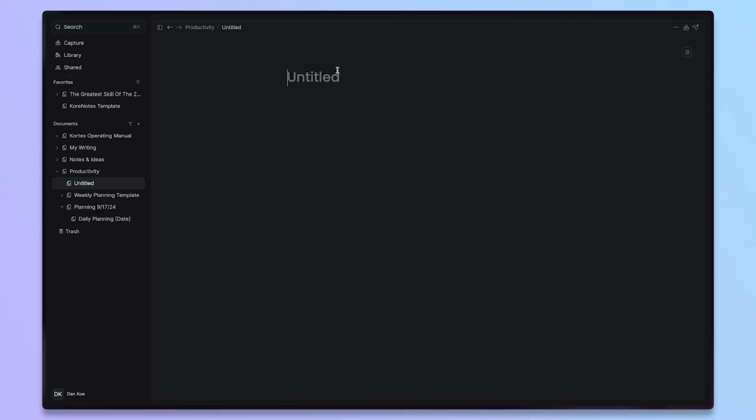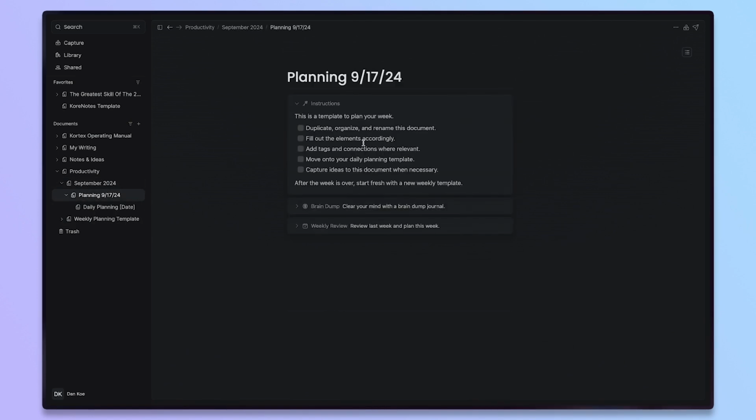So it's September. I'm going to add this here, or let's just say 2024. And I'm going to drag the planning for this week inside of there. And then we go into the planning and now fill out the elements accordingly, tags and connections, etc.